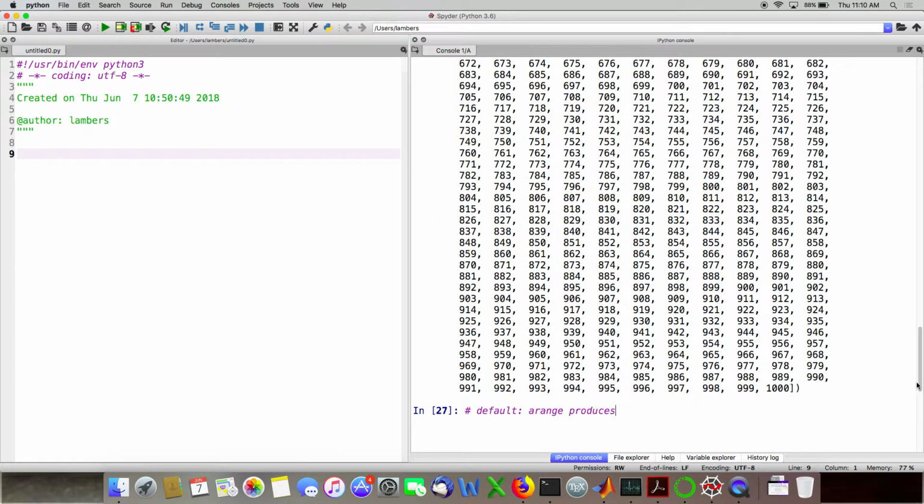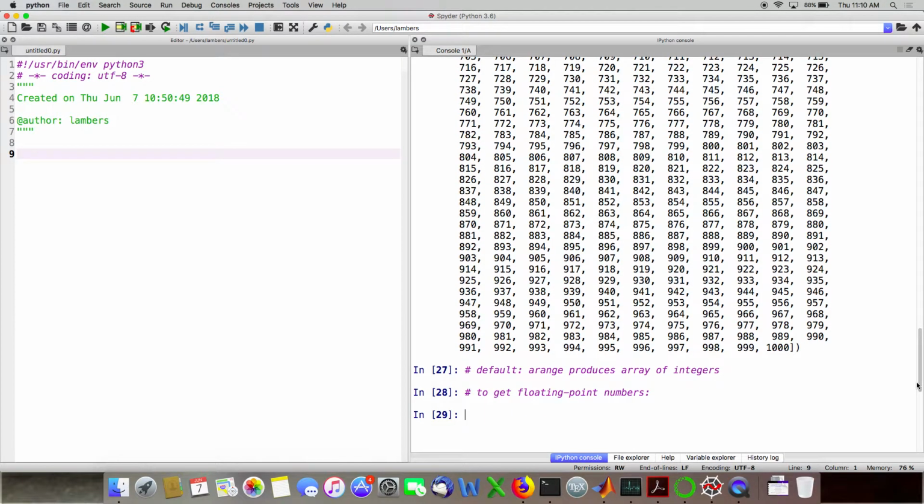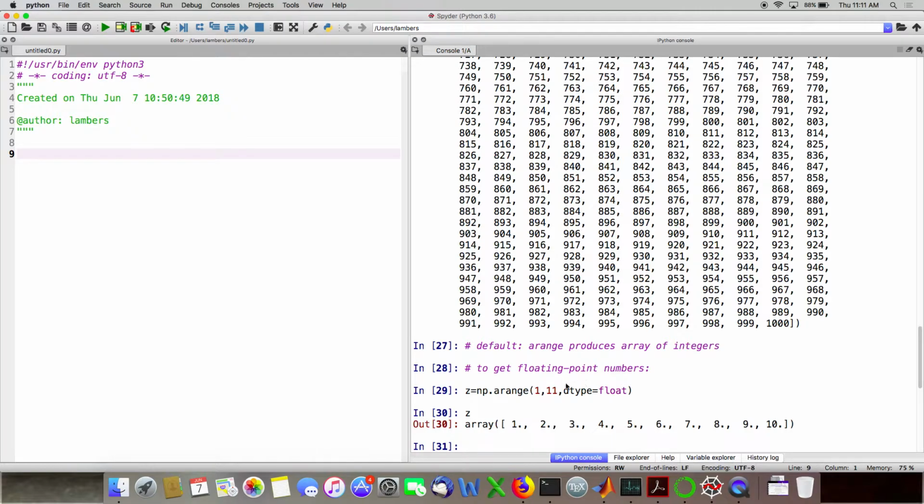Default array of integers. So if I want the same kind of lists, but I want floating point numbers, I did something similar to this last time. You can specify a dtype equal float. So notice when I display it, it's 1 dot, 2 dots. So it has a decimal point here, so you can actually see these are floating point numbers.